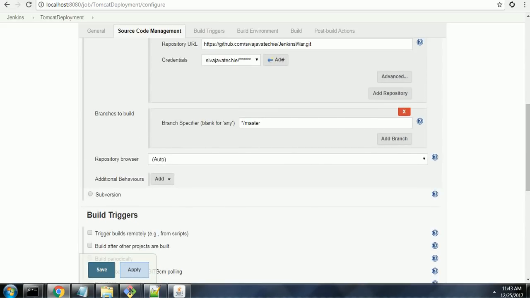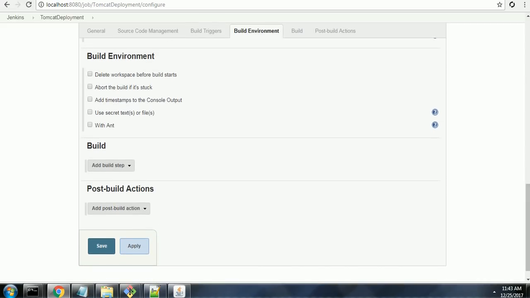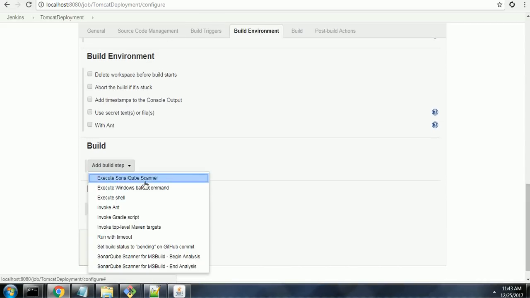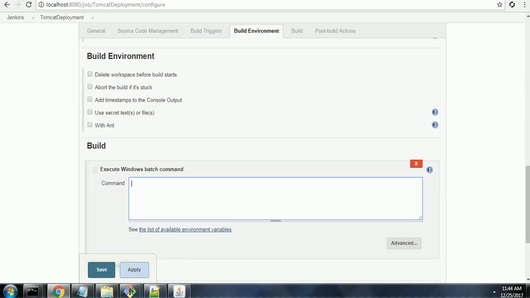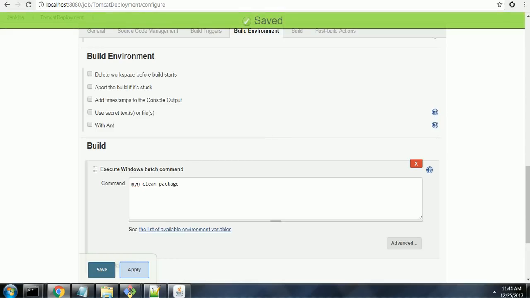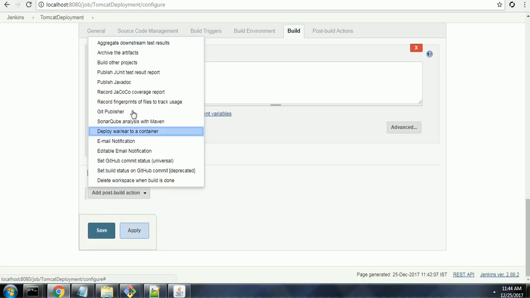The next step is to create the build step. In the build step, we are executing a Windows batch command. In this command, I am going to give mvn clean package, because my project is a web project. When Maven cleans and builds the package, it will create a WAR file. Once this build is successful, in the post-build actions I need to say where this needs to be deployed to the container.